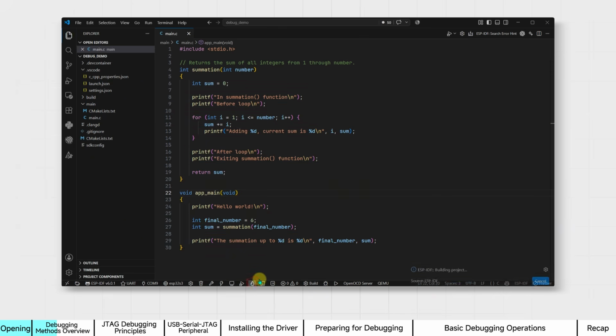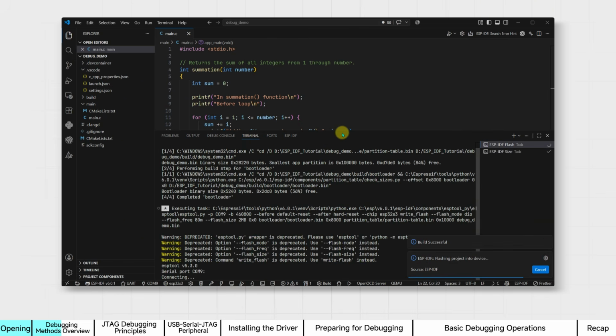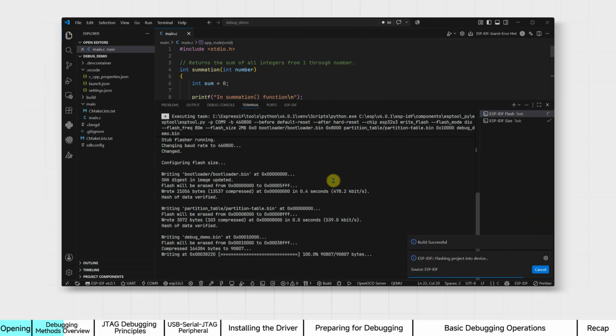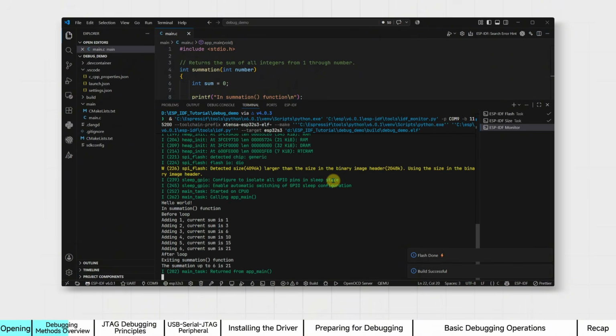But print debugging has its downsides. You have to modify your source code to add print statements. Every debug cycle means recompiling and reflashing. You only see the final output, not what's happening while the code runs. And for tricky logic bugs, it's just not very efficient.